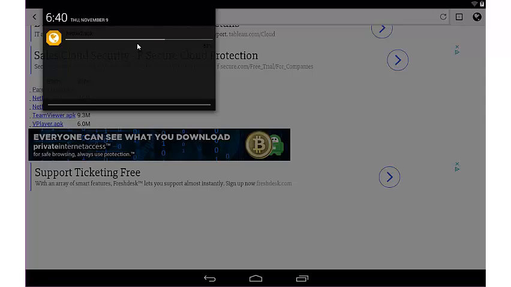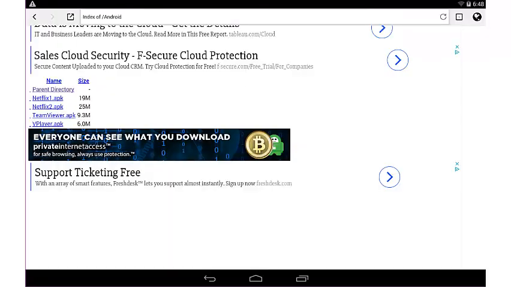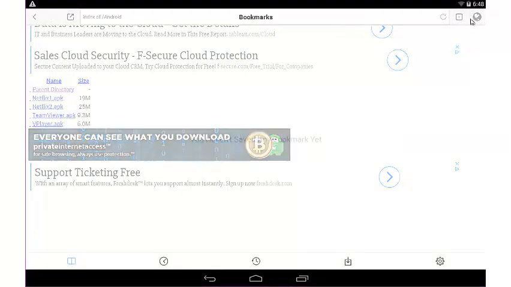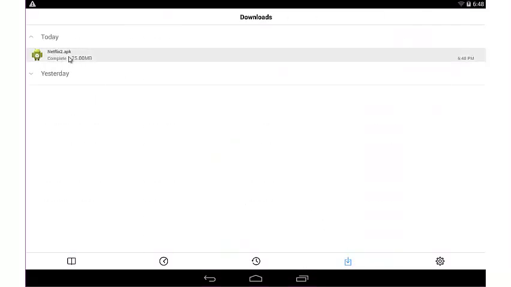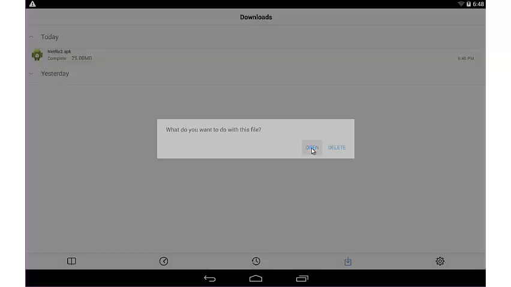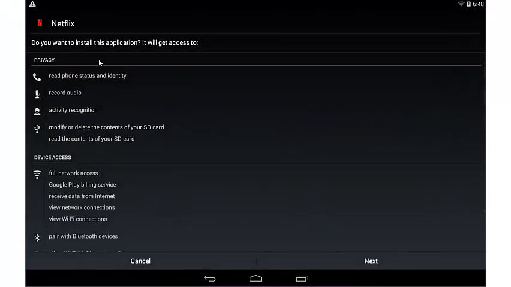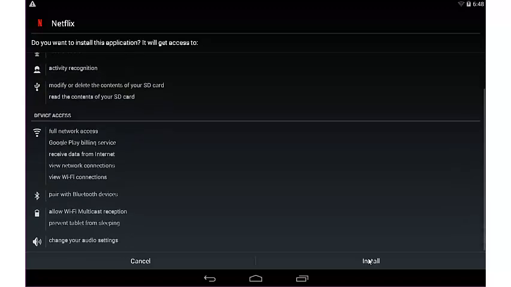Done. We're going to go to the download folder, or basically you're going to have to locate the file wherever it is. With the Big Bang browser, it's just in the download folder. So we're going to click on it, open it up. There you go. We're going to go next, and then click install.